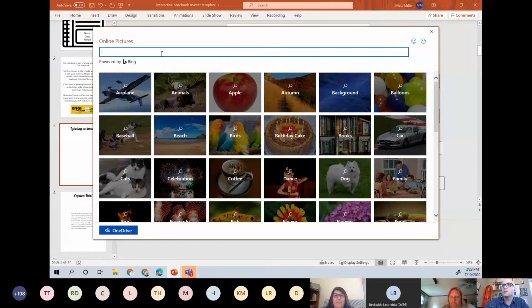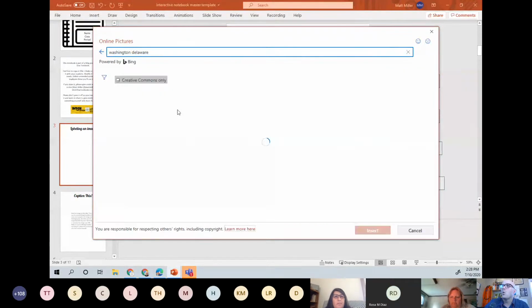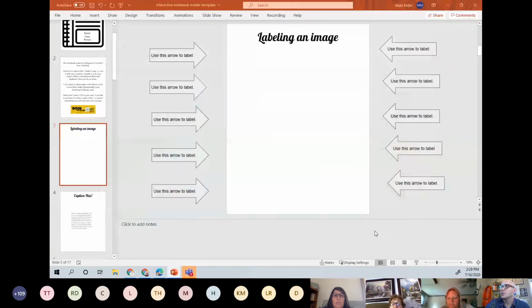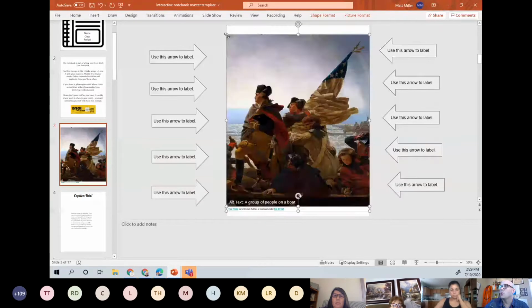So for me, a picture of Washington crossing the Delaware. This is a well-known painting, and I pull this one in an awful lot. There it is right there. So we're going to put that image in as soon as it downloads. There it is. Actually, that's just one little bit of it, but it kind of fits on the screen a little. So what's neat about this is you can pull in an image.